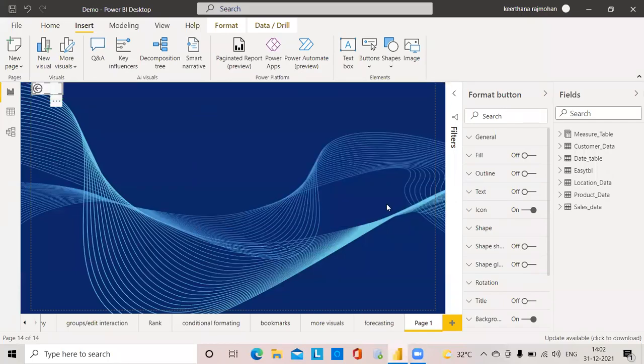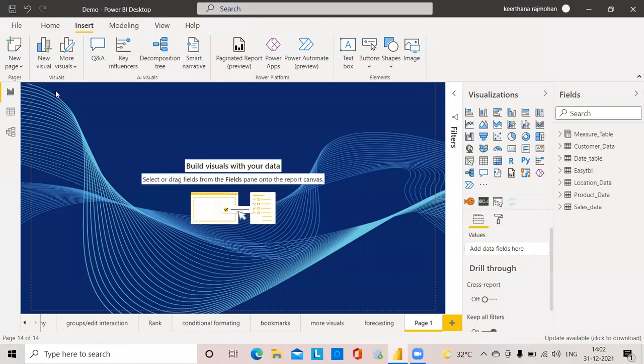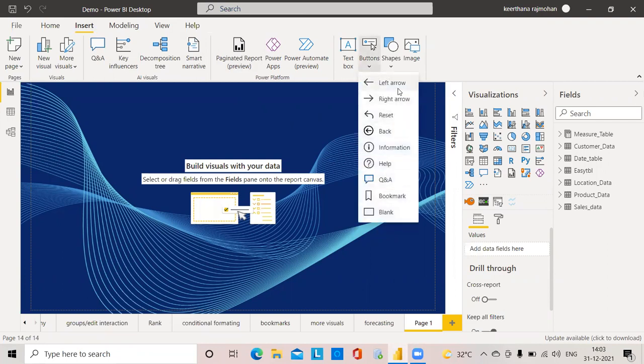Hi all. So today we will see how to create buttons in Power BI. Buttons are usually created in order to provide an engaging environment in Power BI. So in this Insert tab, we can see many buttons: left, right, reset, like that. Many buttons are available, so we will see them one by one.